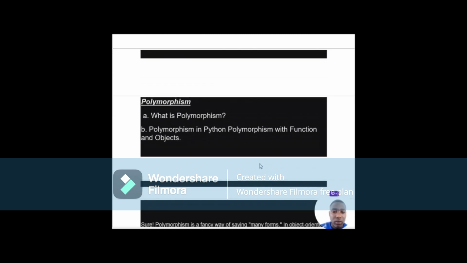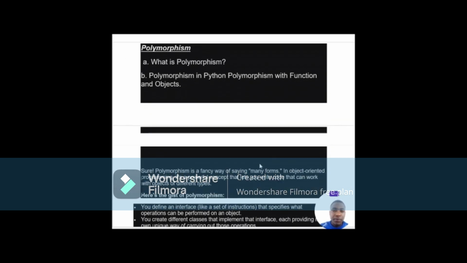And now I'm going on to the third question, which is to discuss what polymorphism is. In Python, polymorphism is a fancy way of saying many forms in object-oriented programming, or OOP. It's a powerful concept that lets you write code that can work with objects of different types.